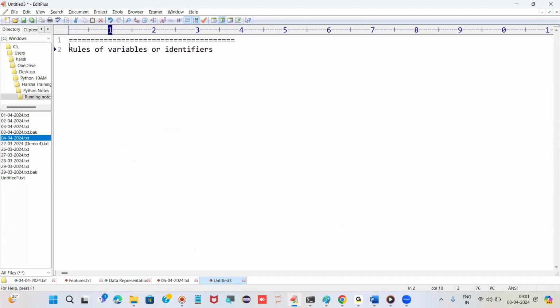Rules of declaring variables. First of all, what is a variable? It stores the value, right? Where is it storing? In the main memory, right? You guys are not reading properly.